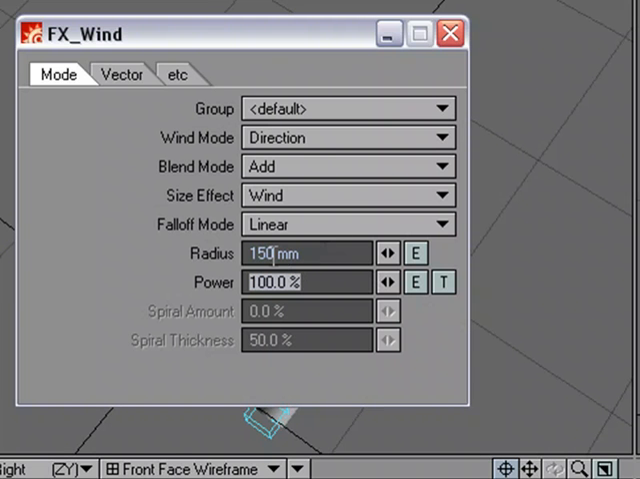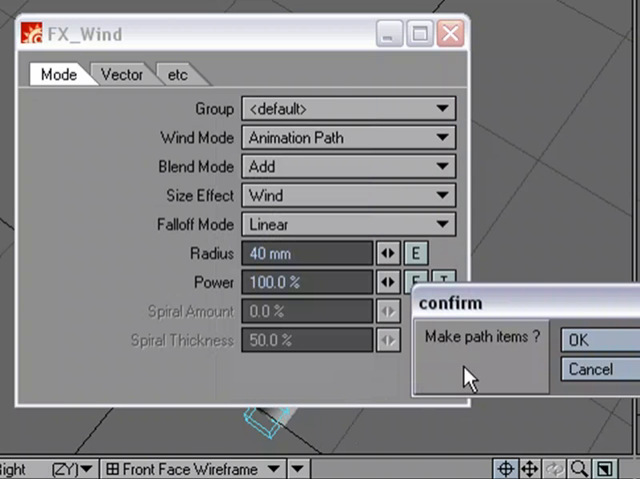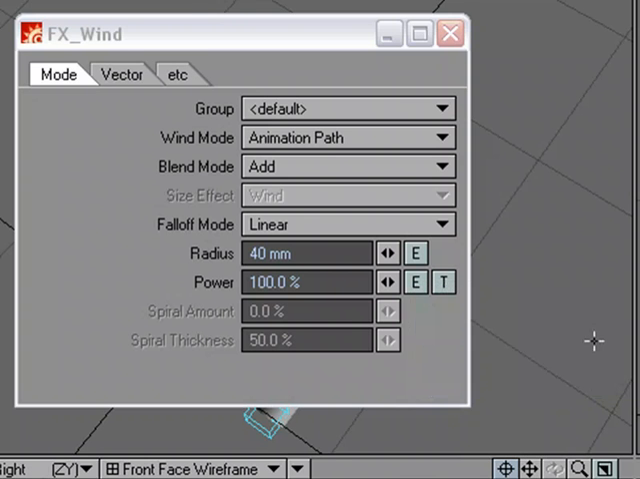We're probably going to go even smaller. Let's try 40. We'll start there and just see what happens. For the wind mode, instead of direction, let's choose animation path. It's going to ask us if we want to make path items, and we're going to want to. It's going to create two to begin with, so I'll hit OK.